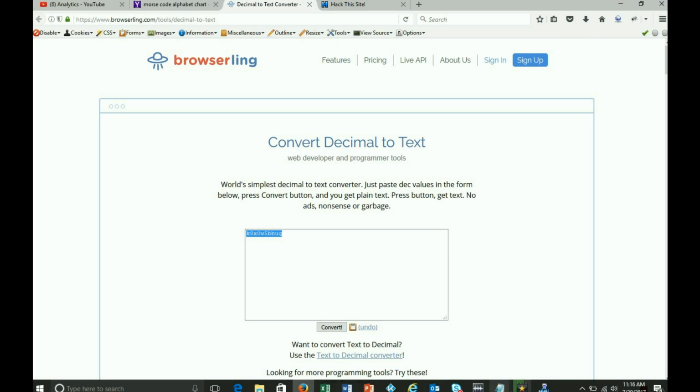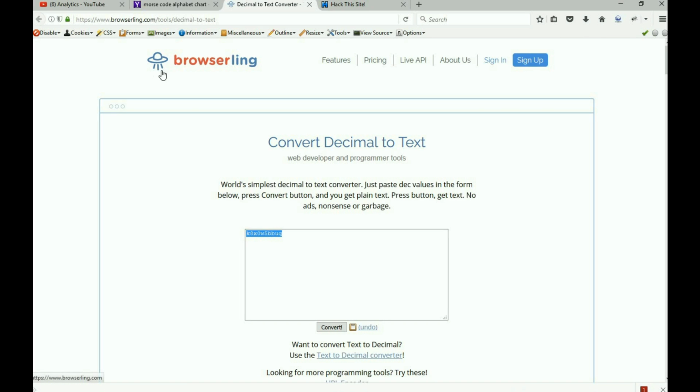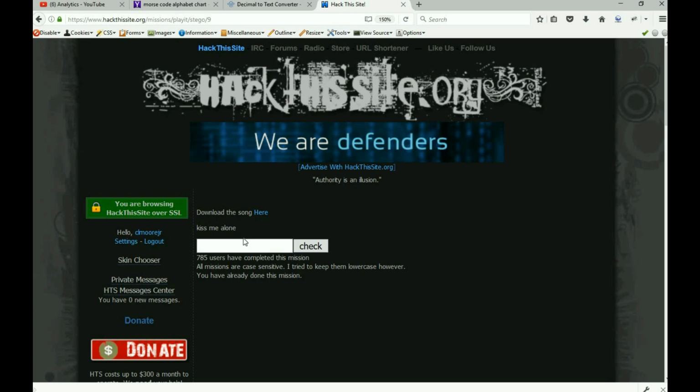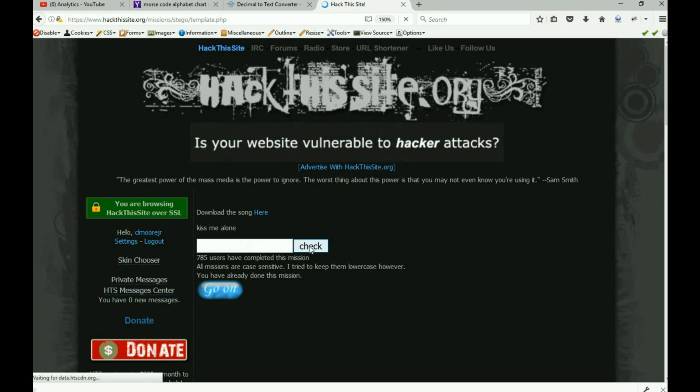Copy that, paste that into here, and I get my go on button. So that was kind of interesting. I've never played with one that actually had me do Morse code.